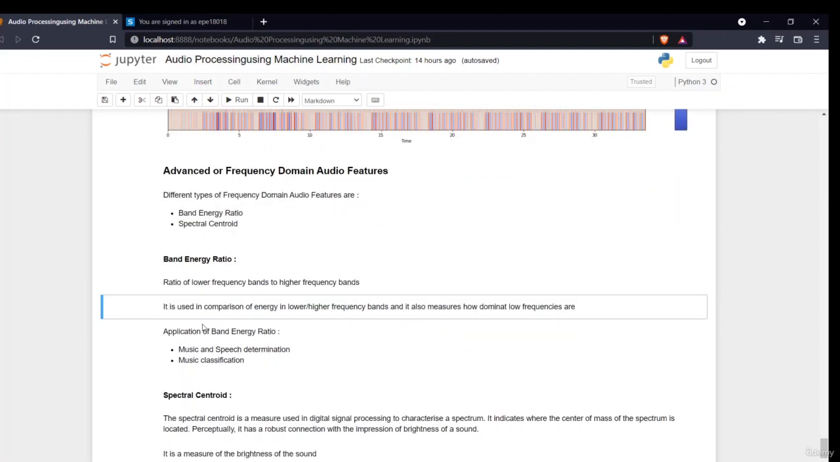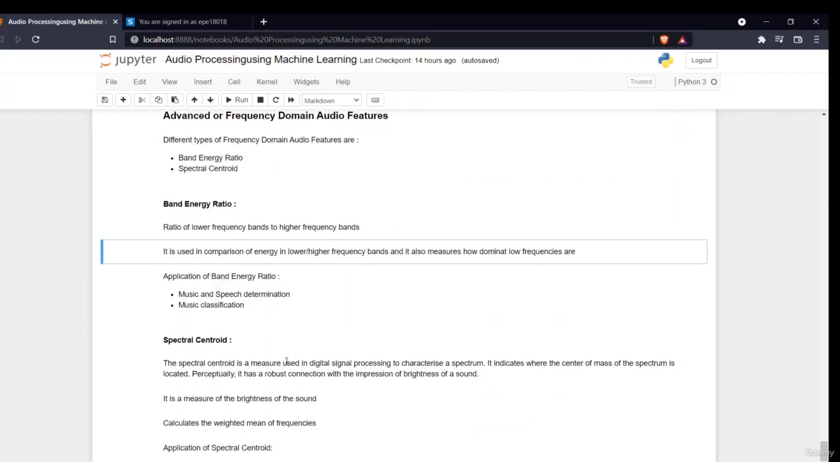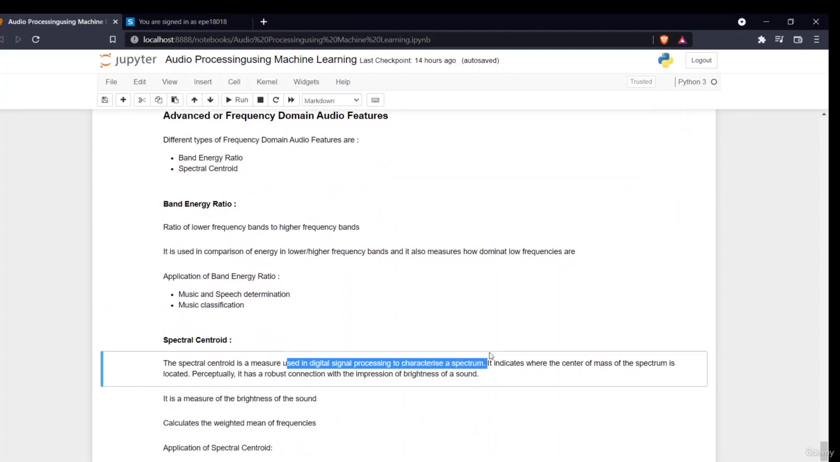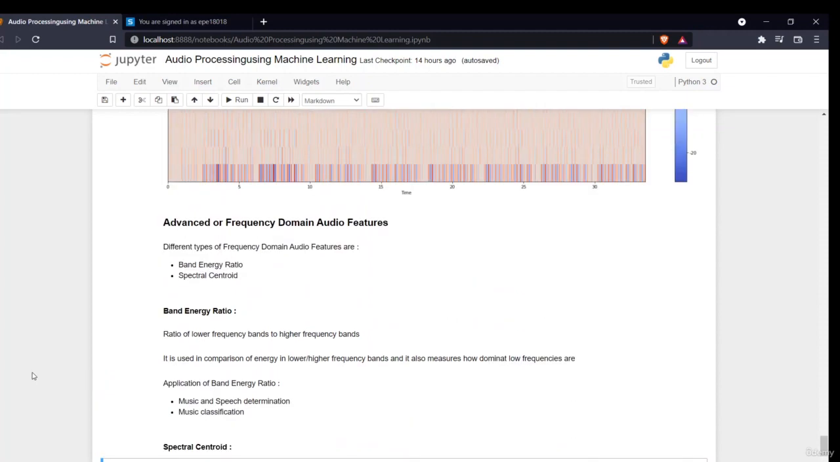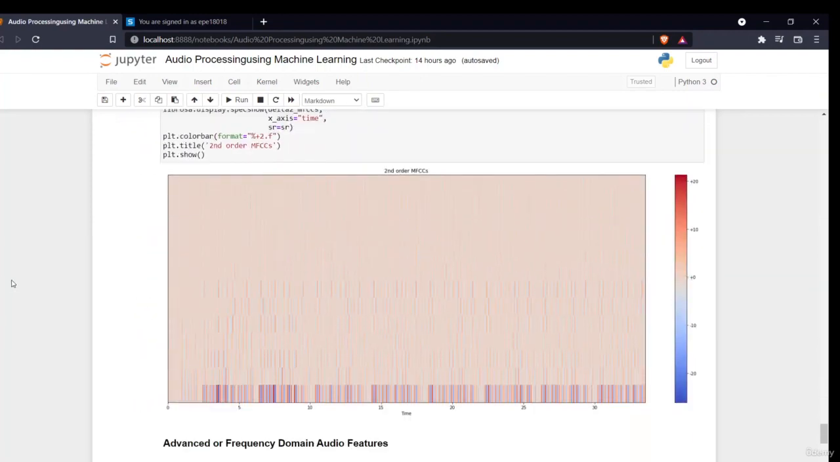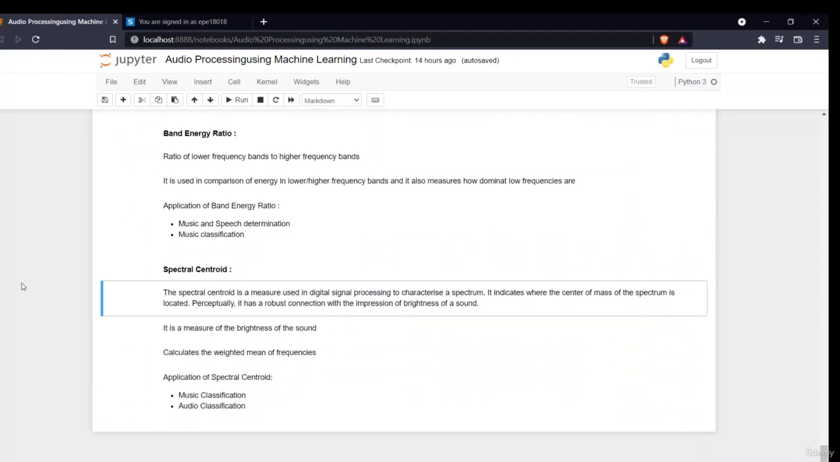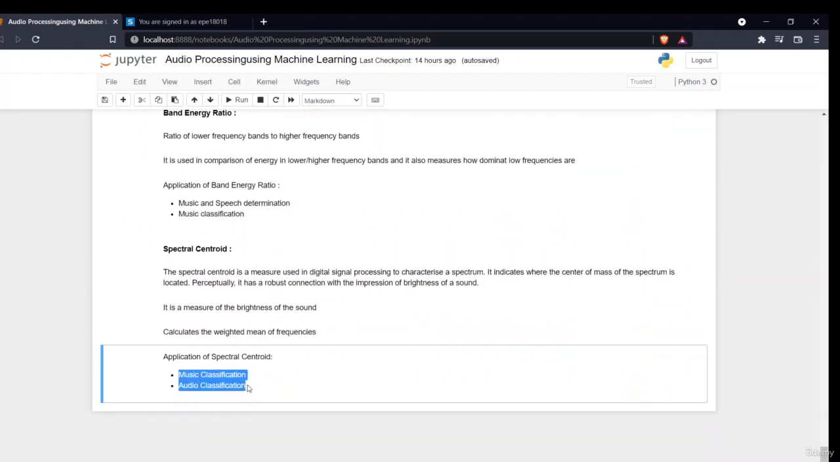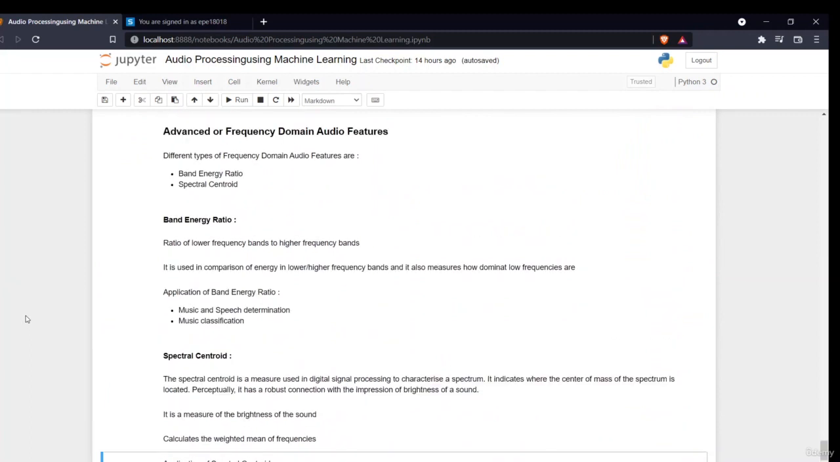Similarly, another one is the spectral centroid. The spectral centroid is a measure used in digital signal processing to characterize a spectrum. It indicates where the center of mass of the spectrum is located, and it has a robust connection with the impression of brightness of a sound. It basically measures the brightness. The brightness of a sound basically means how soft or how melancholy that sound is. It calculates the weighted mean of the frequencies. It takes all of these frequencies, which we created with the Fourier transform, calculates the mean of them and gives us that. It is used similarly in music classification and audio classification. We can simply take the mean of MFCCs and use that in media and audio classification for a more accurate result.